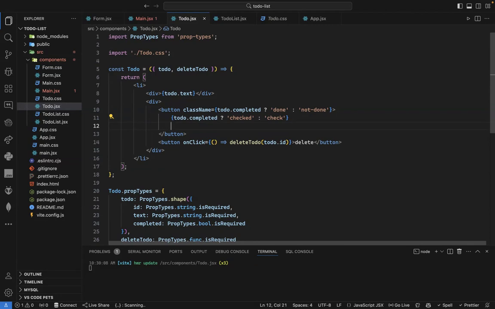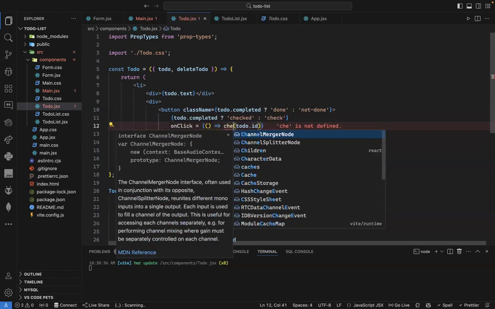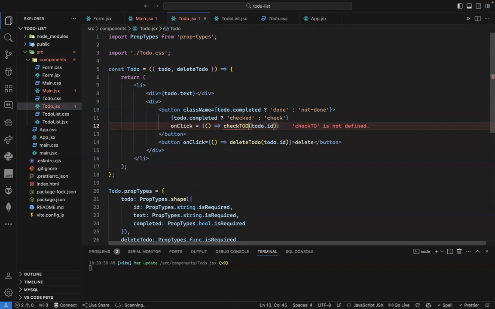What is the event? On click. On click, of course. So I need to add an on click here. And when I on click, I will just need to pass also an ID here. And maybe I can name it toggle to do, or maybe I can name it check to do. So let's name my function check to do.